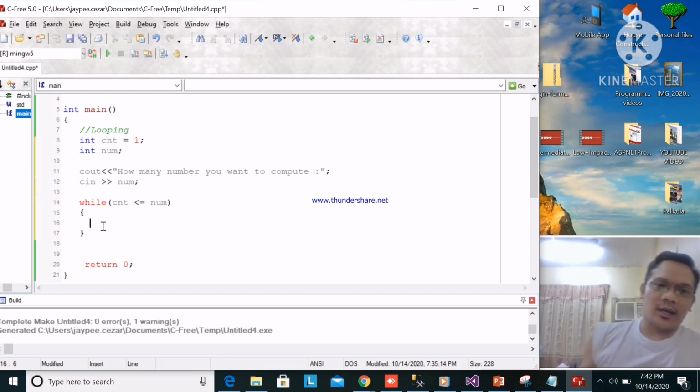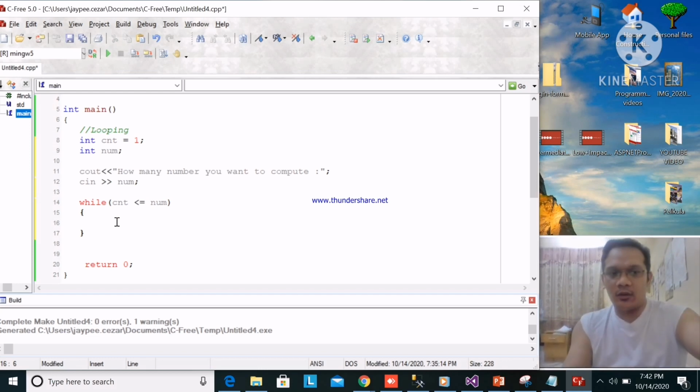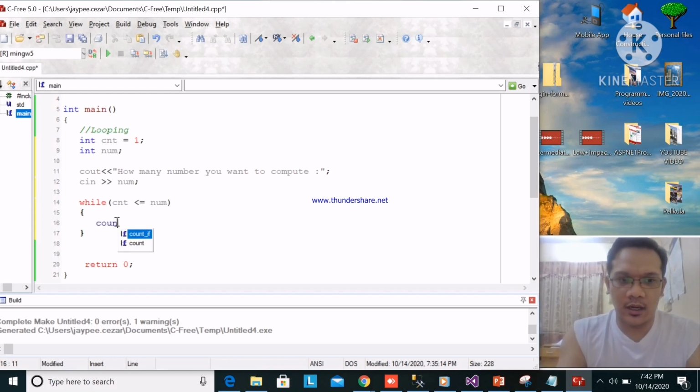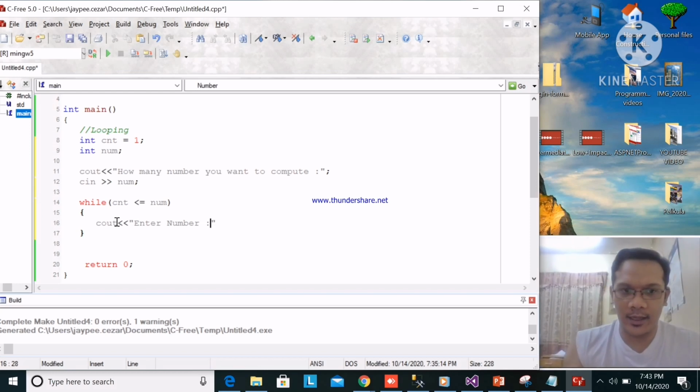Ngayon, pag nag-input siya ng how many numbers you want to compute, halimbawa naglagay siya ng 2. Ngayon, pag-lagay niyang 2, ikot siya. So, 2 tanong din tayo na magpapa-input ng number, kasi maglalagay ng number yung user, di ba? So, parang ganito, cout, enter number. Ayan, ganyan na lang.